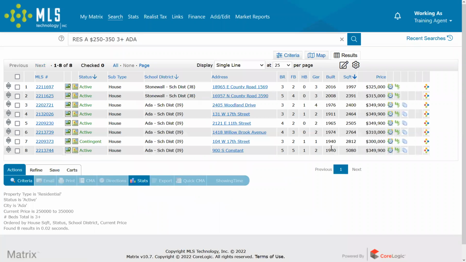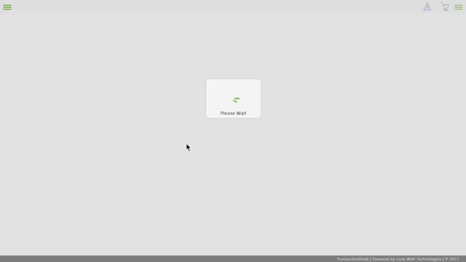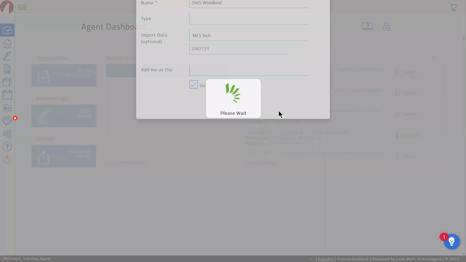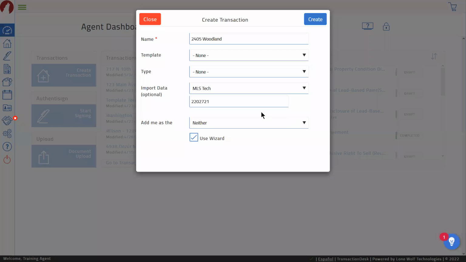But back to my results. The next icon over is going to be the Start a Transaction button. I'm actually going to start a transaction on this Woodland Drive one. This is going to open up a transaction in the system transaction desk. One of the benefits of having that button available to you is that this is actually going to take the details from that particular listing and add that into a transaction for me automatically.